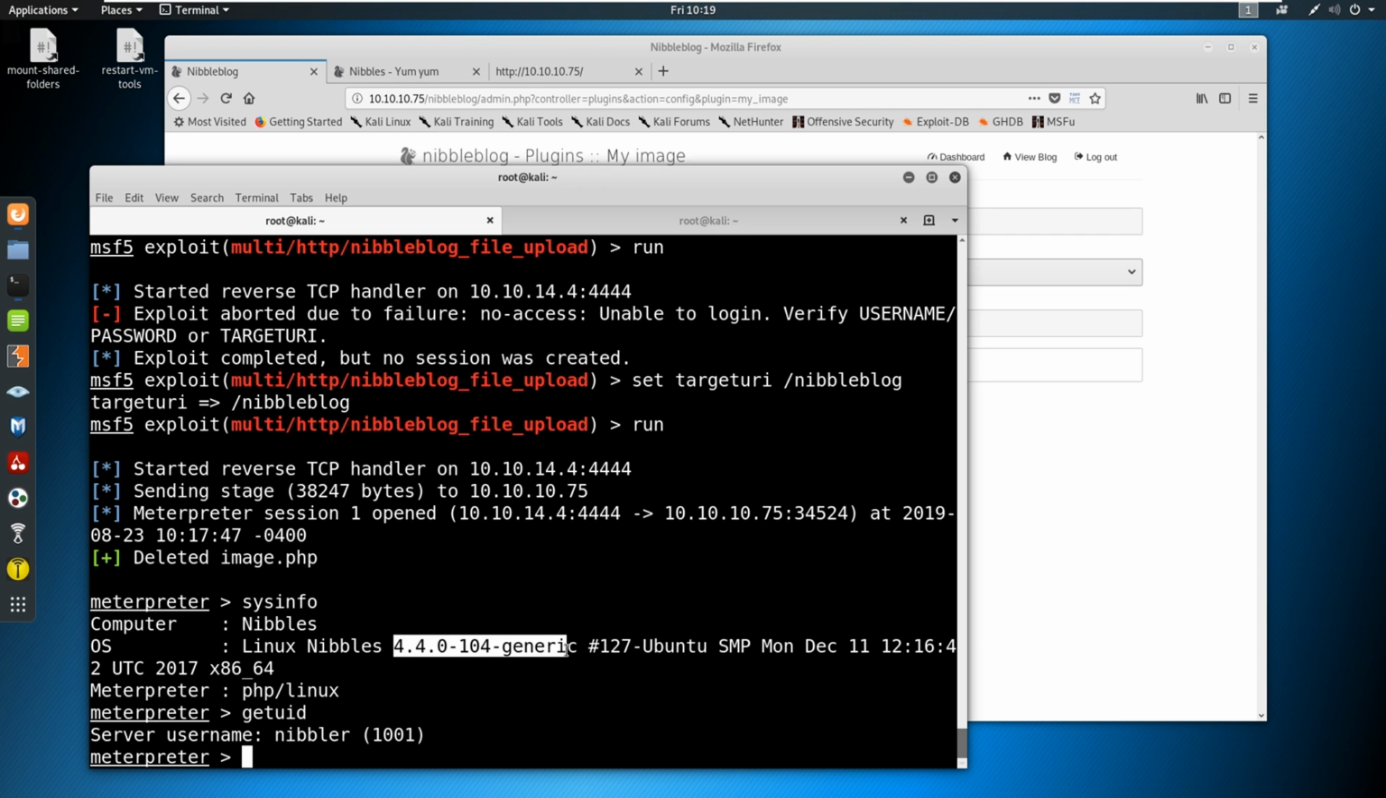One very, very nice thing to do is to just search the Ubuntu version on this and look for privesc. That's one of the first steps we would do. But let me go ahead and get into the machine.